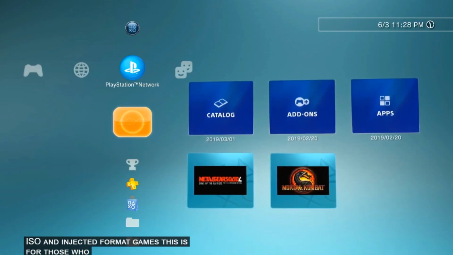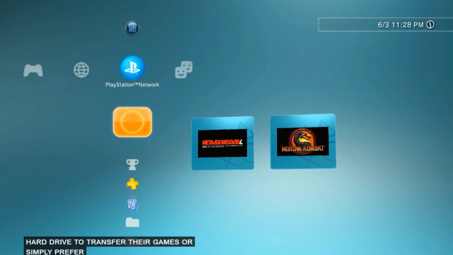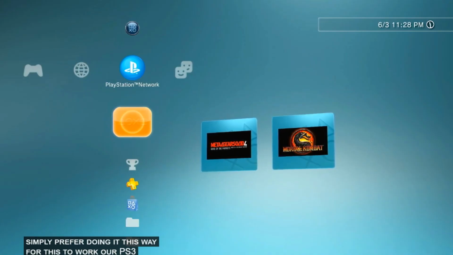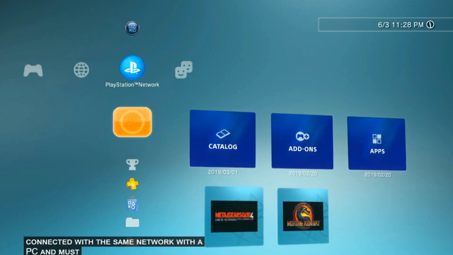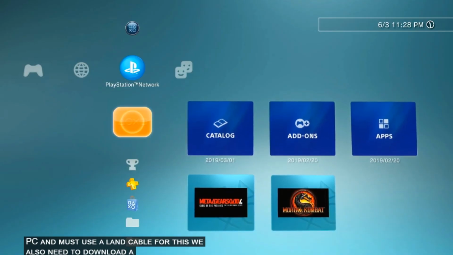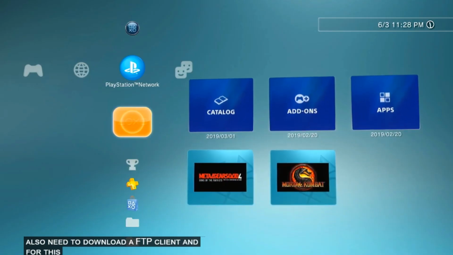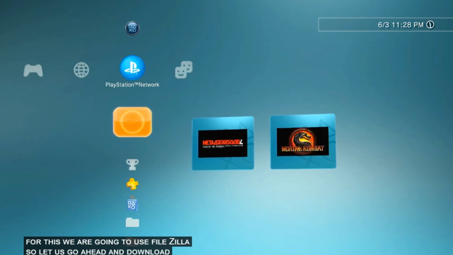This is for those who don't have an external hard drive to transfer their games or simply prefer doing it this way. For this to work, our PS3 must be connected to the same network as the PC and must use a LAN cable for this. We also need to download an FTP client, and for this, we are going to use FileZilla. So let us go ahead and download FileZilla.